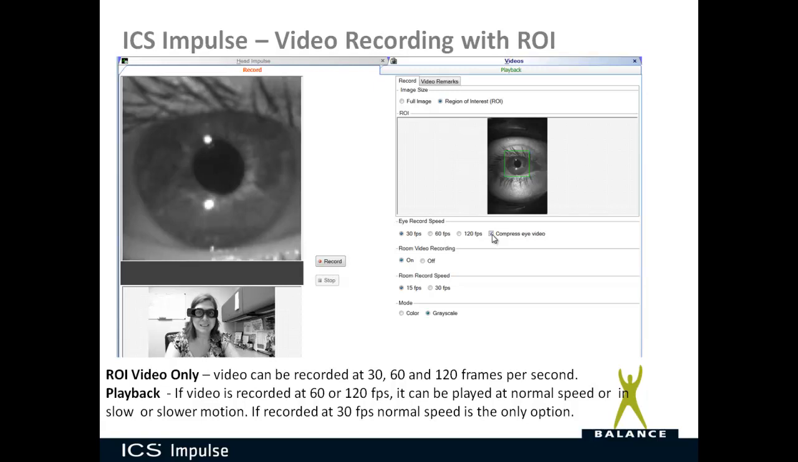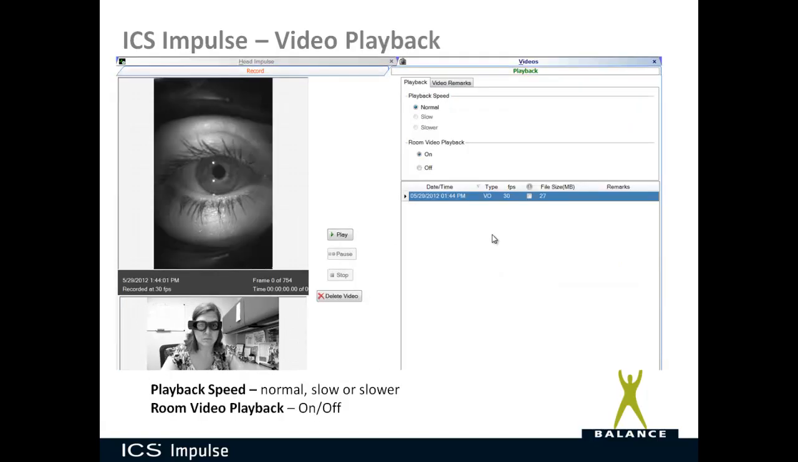Now let's talk about playback. So here's the Playback tab. If you look at the top here, there's the Record tab and the Playback tab. If you want to go to Record, click on the top Record tab. If you want to go to Playback, you click on the top Playback tab. Playback, you have a couple of options. Now this is going to be determined based on how you collected your video in the first place.